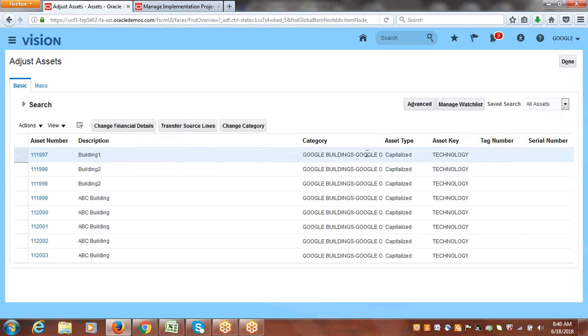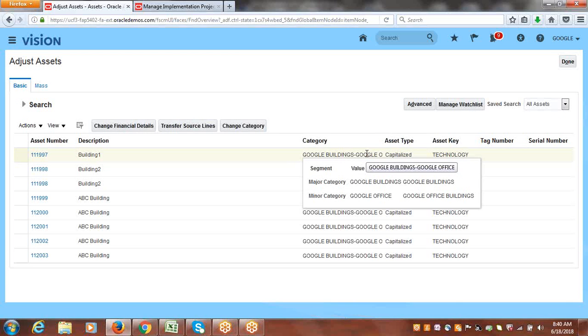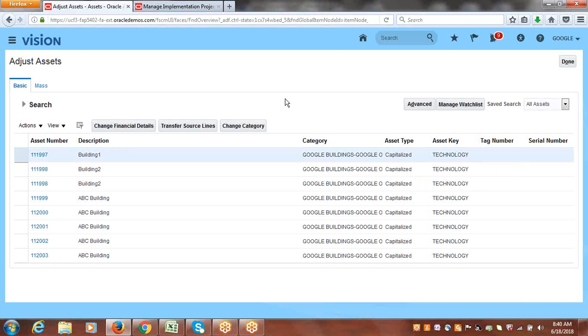The building one is part of which category? Google buildings, Google office buildings, right? Now we want to classify these buildings as belonging to the shopping complex. Say the office buildings you converted into a shopping complex, you have to change the category. So in that case, select the specific asset, or you may select multiple also. Just hold shift and you can select multiple. Now say change category.